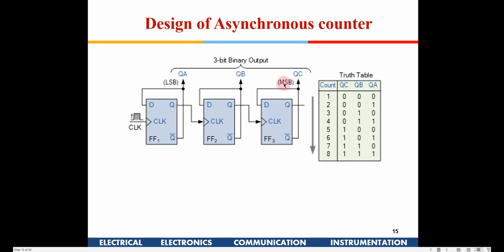Now I can have an asynchronous counter with 3 flip-flops also, right? So if you see here, it will count up to 8. Initially it is 0 0 0 out here. Now if you see here, this is the LSB, it's written LSB out here, and this is written MSB. With every clock, this is going to change: 0 to 1, 1 to 0, 0 to 1, 1 to 0.